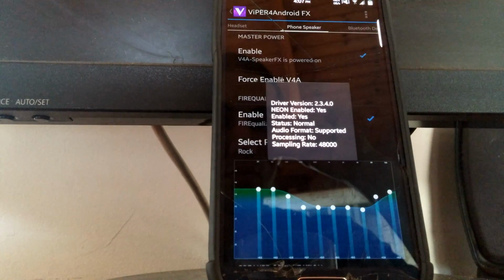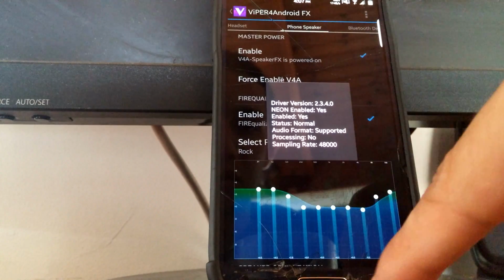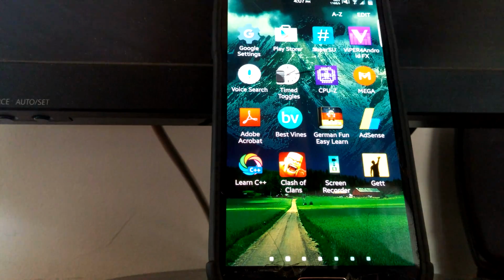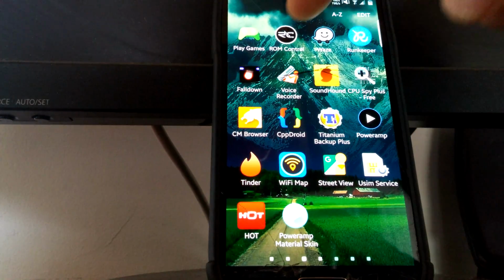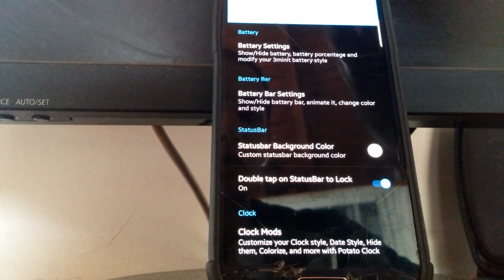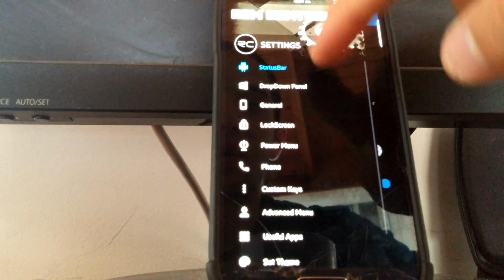Driver status, as you can see, enabled, normal. I've got a lot of extra features from the custom ROM. Here's the ROM control. This is the best application for the Galaxy S4. Of course, your device must be rooted. I can change everything I want.